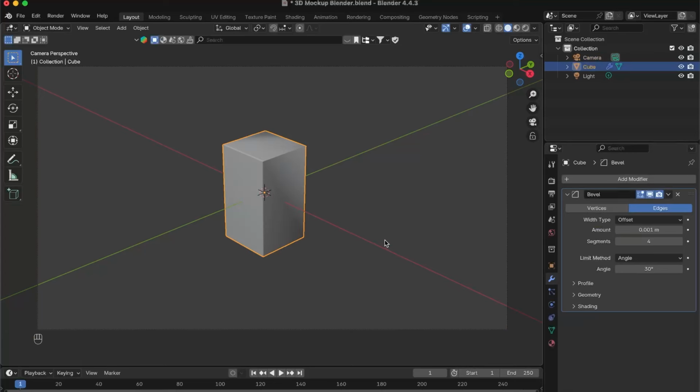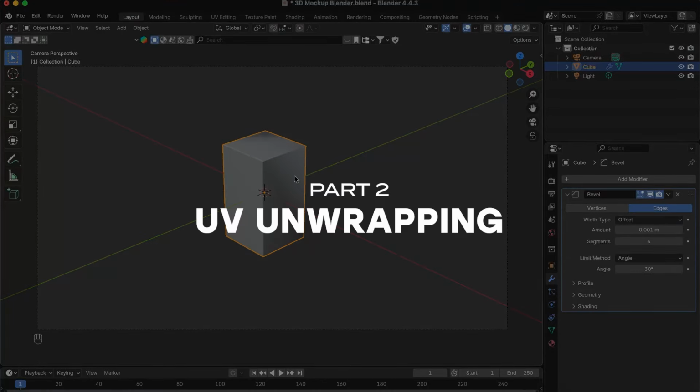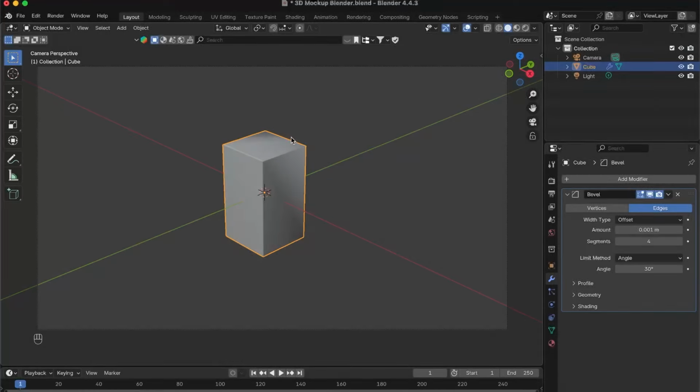So this is a pretty simple model, and let me know if you want a different 3D model for another video. So for the next part, we will now place the design to our box here, and this process is called UV unwrapping. And then to make it easier, let's set up the workspace first.